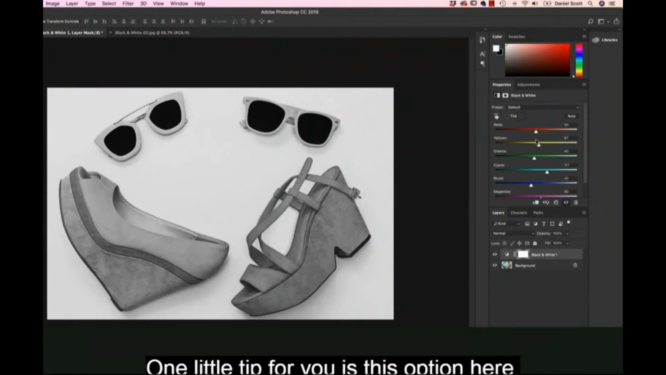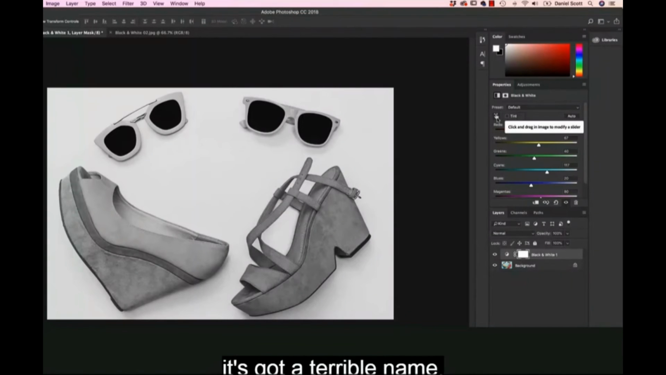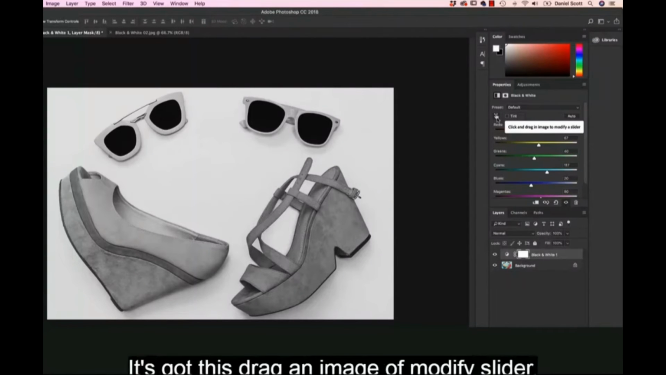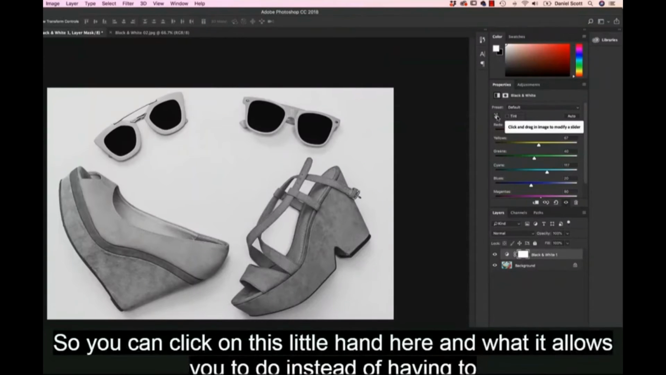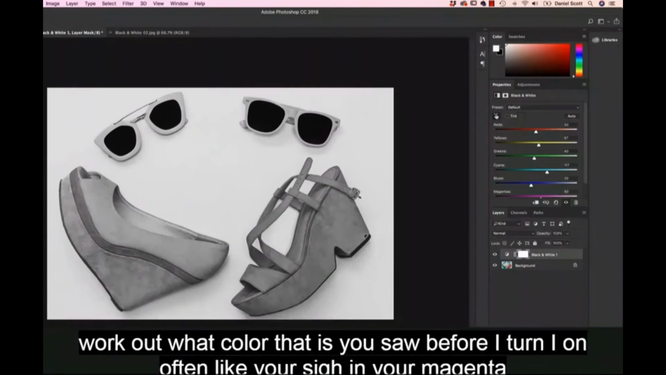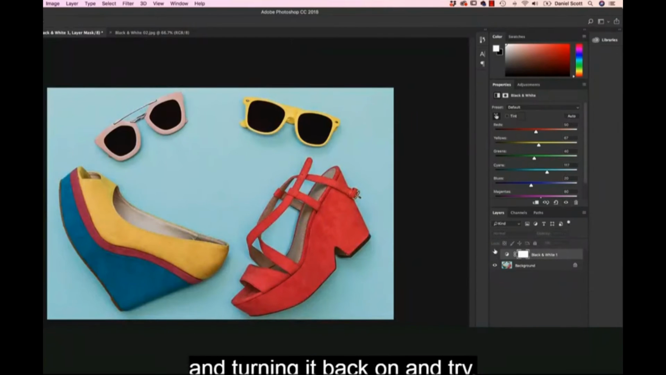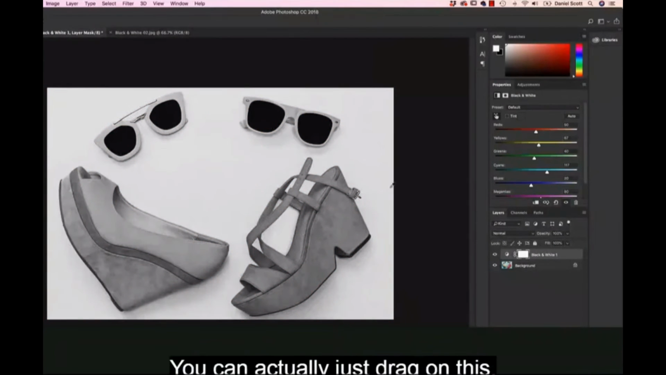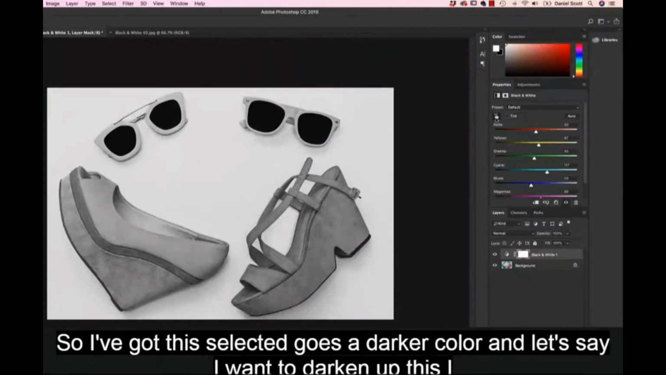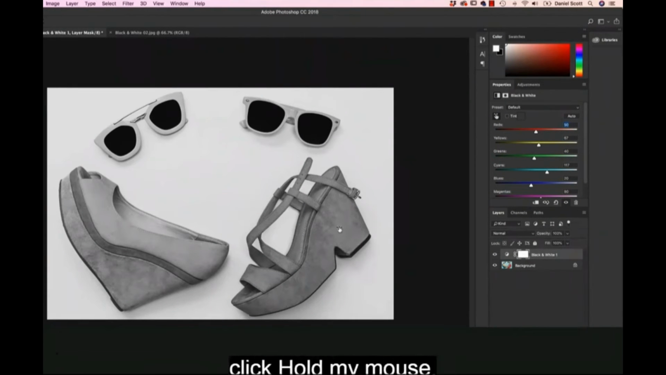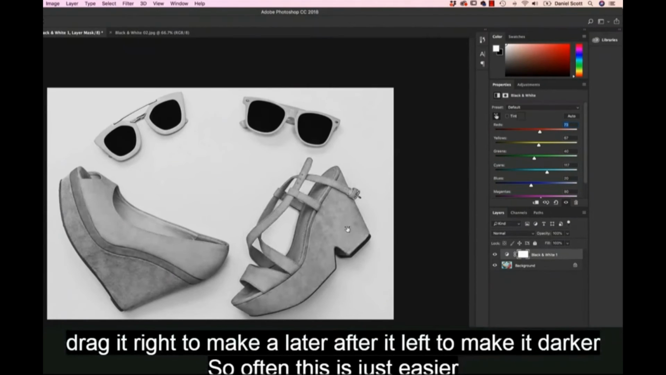Now, one little tip for you is this option here. If you hover above it, it's got a terrible name: drag an image and modify slider. You can click on this little hand here, and what it allows you to do, instead of having to work out what color that is, like before when I turned the eye on and off and said you're cyan, you're magenta, and then turned it back on and tried to adjust them here, you can actually just drag on this. So I've got this selected, it goes a darker color, and let's say I want to darken up this, I click, hold with my mouse, drag it right to make it lighter, drag it left to make it darker. So often this is just easier.